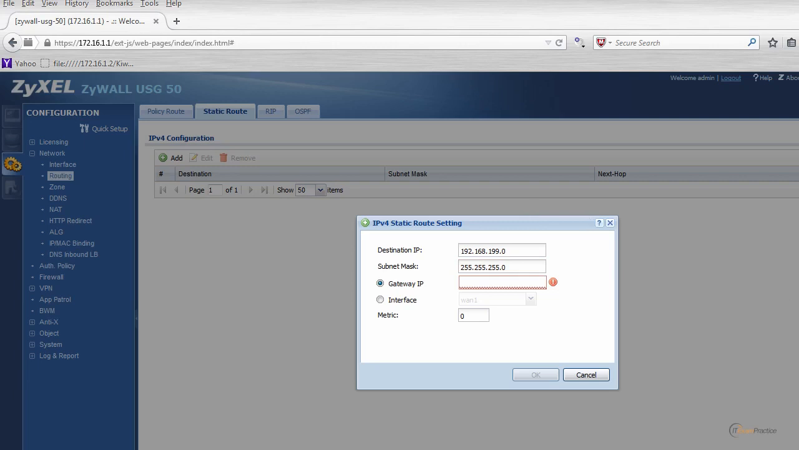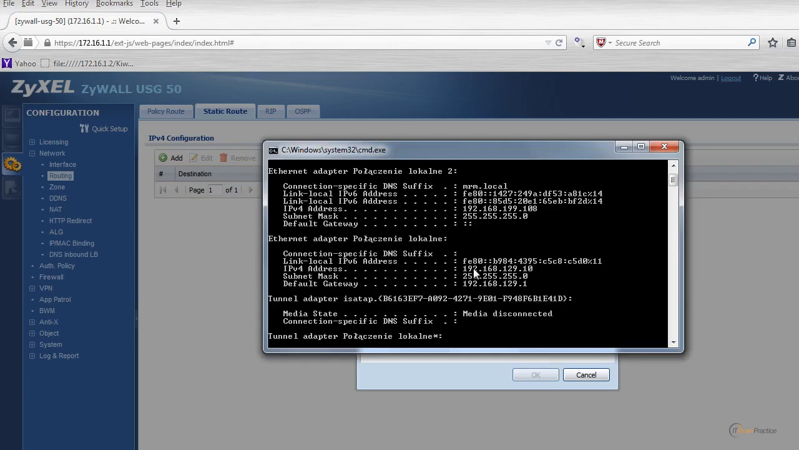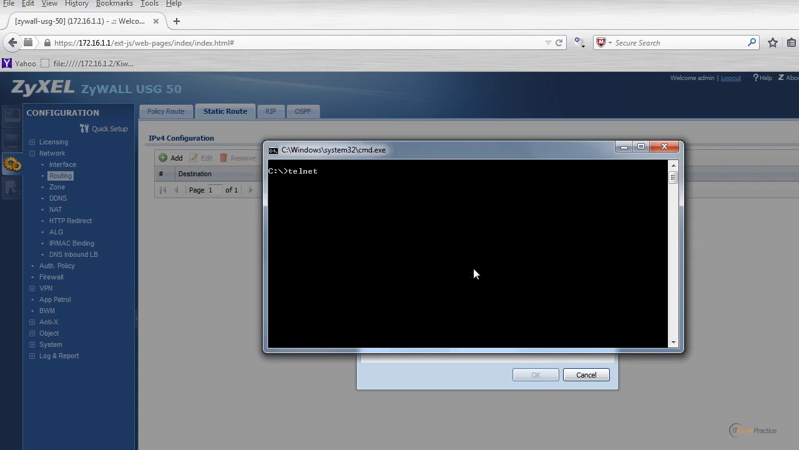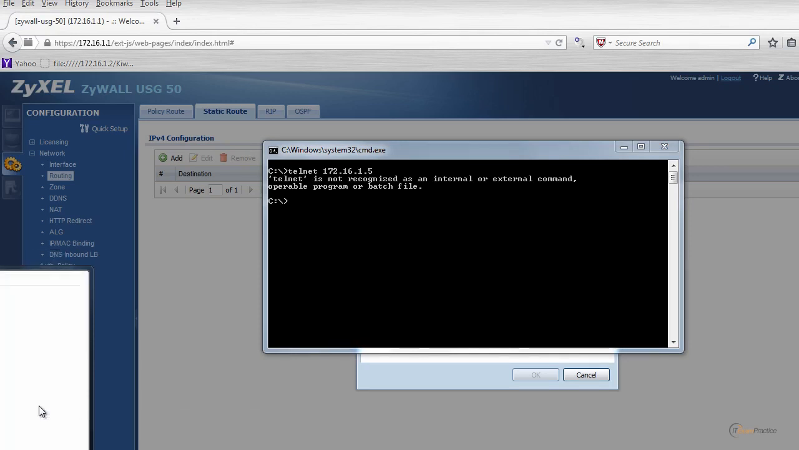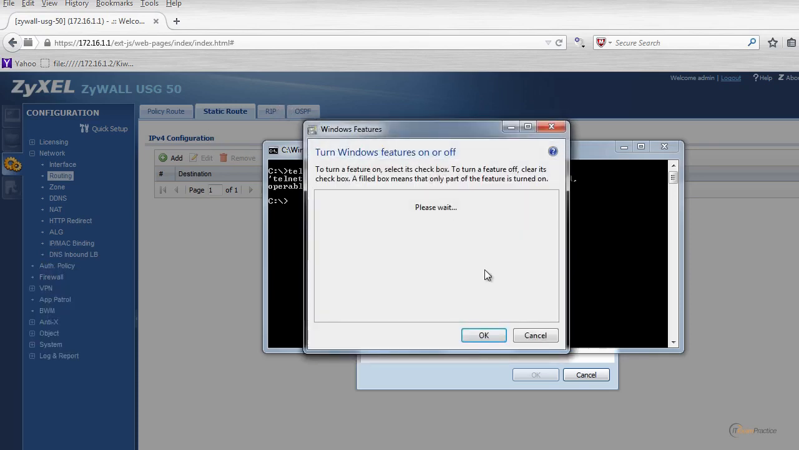Because it's not as easy as I thought it would be. Let me connect to my layer 3 switch 172.16.1.5. Just stupid Windows. I just hate it. You know how to fix it, right, guys? You have to add features in Windows. And there is an option to enable Telnet. A Telnet client. Microsoft decided to save 200 kilobytes, right?